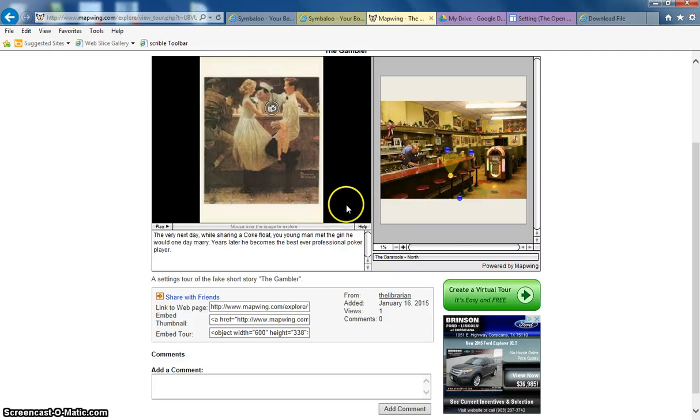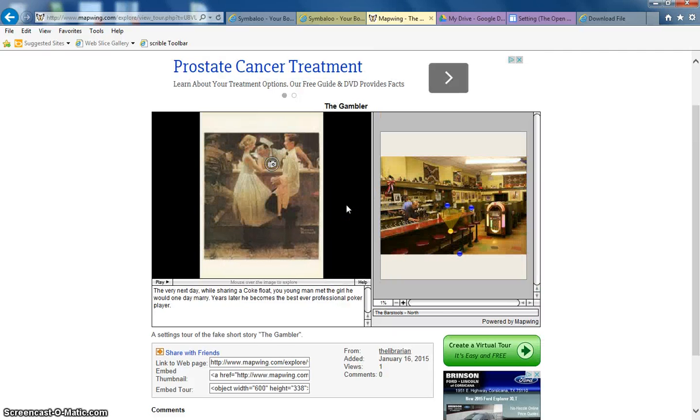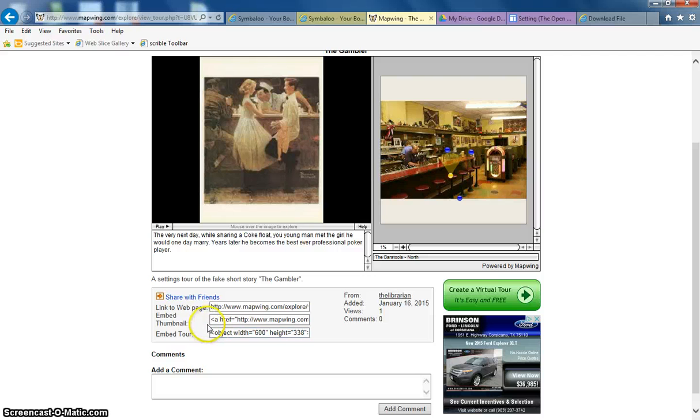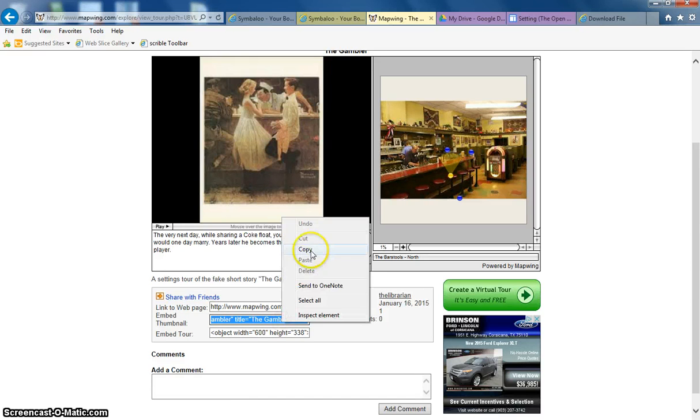Now, how do you get this onto your website? Well, don't embed the tour. It's not quite working right. It works sometimes, not others. We're going to embed the thumbnail, so we're going to copy that. Copy it all. There we go.